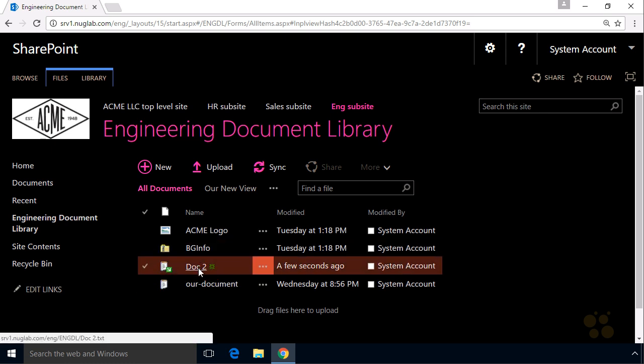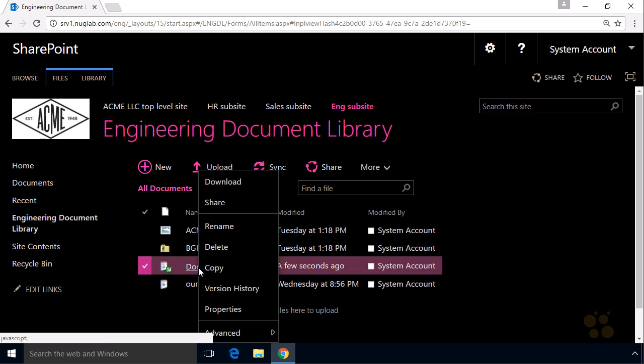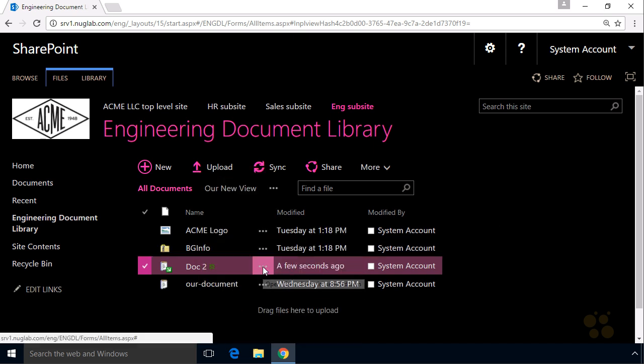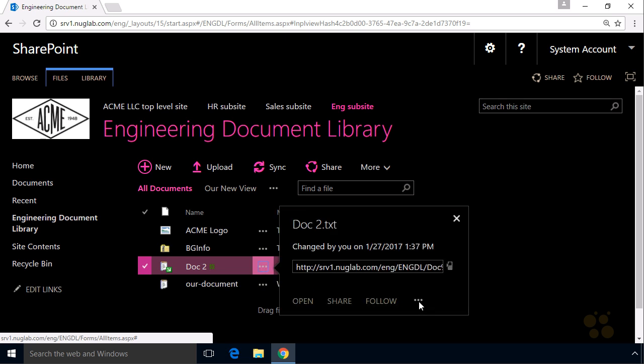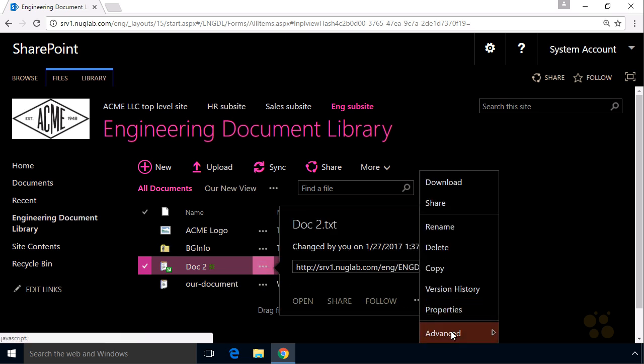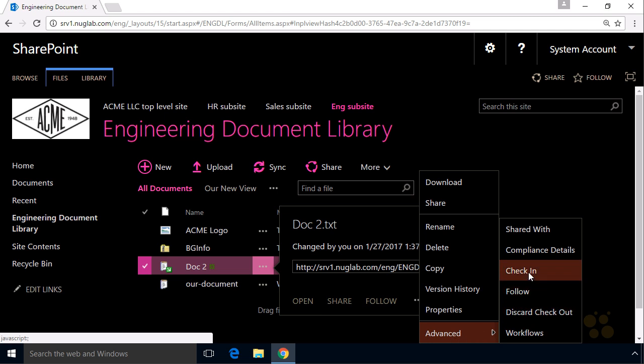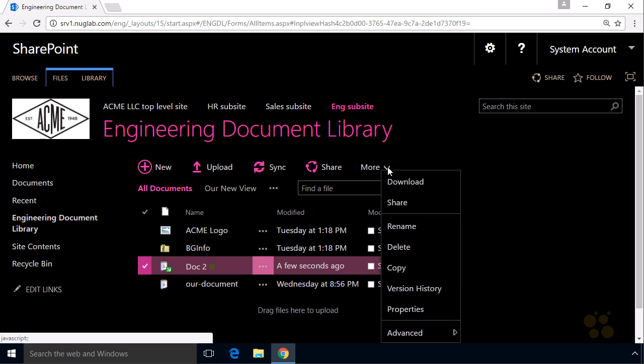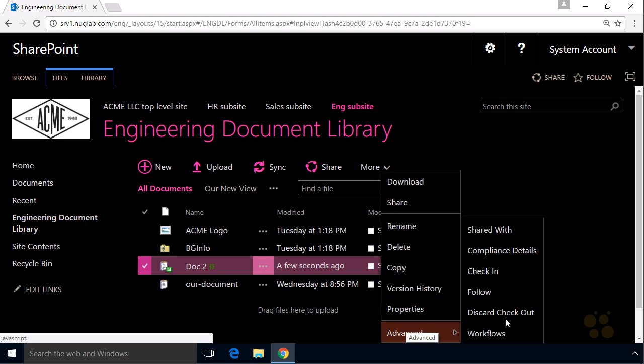We could right-click on the actual document name, and then from the drop-down select Advanced, and then from the subsequent drop-down there's an option called Check-in. That is one way of doing it, or we could click on the ellipsis next to Document 2, and from that pop-up click on the ellipsis, and then go to Advanced, and from there select Check-in. Or with Document 2 selected with a check mark next to it, we can go up here to the More menu. From the drop-down, go to Advanced, and go to Check-in. And it really doesn't matter which way you do it. All those features are going to allow us to check in that document.